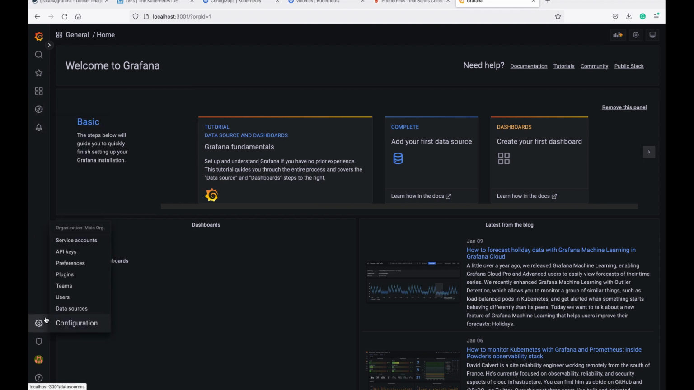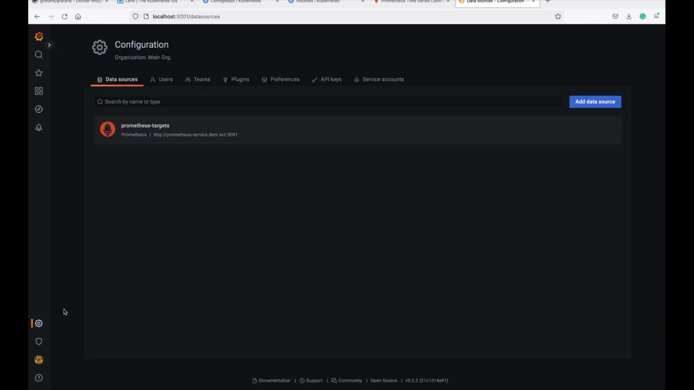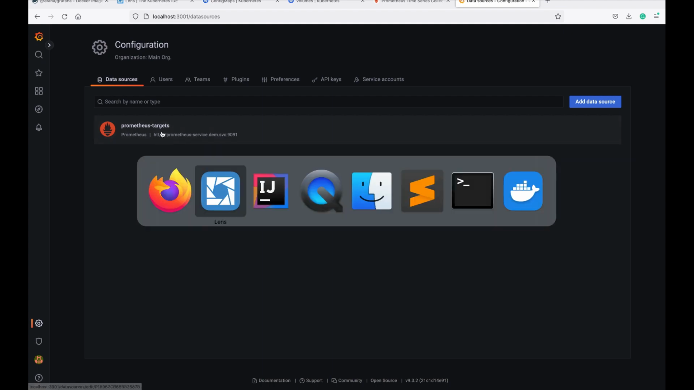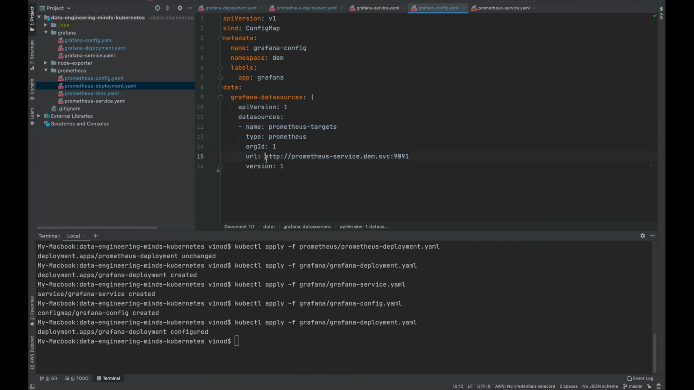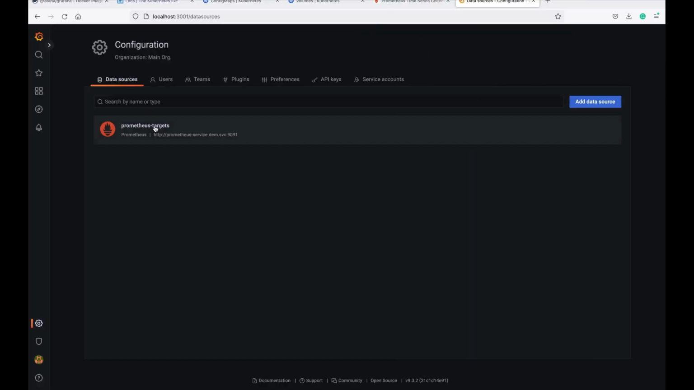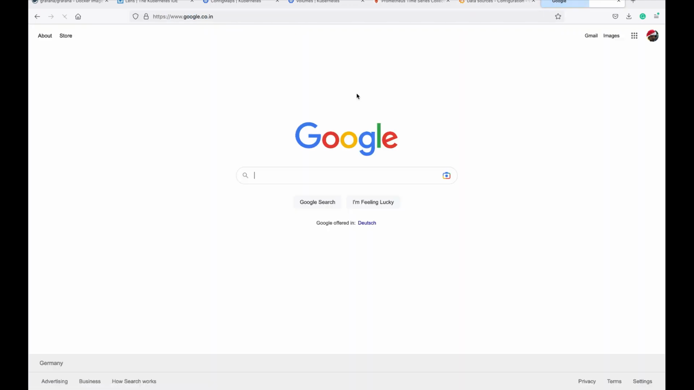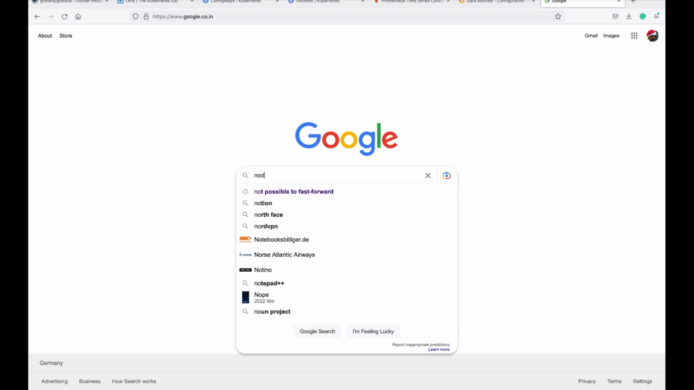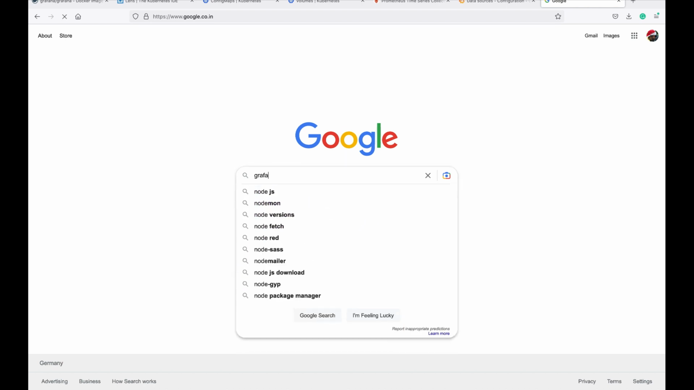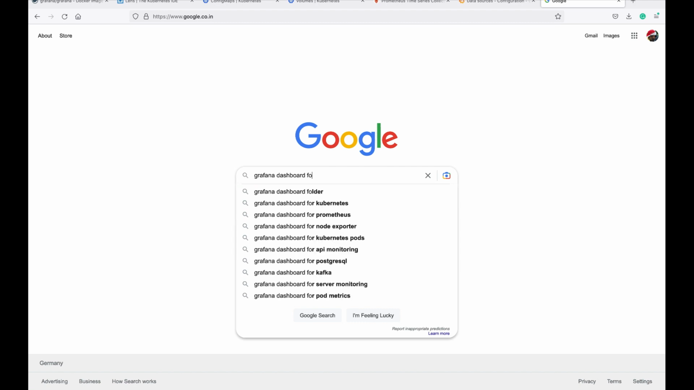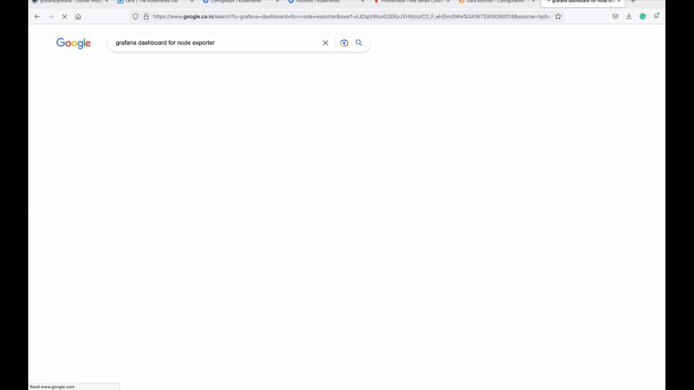Let's go into the data sources so we can see Prometheus targets, right? So we added this Prometheus target, which is also available here. Now we have to start creating the dashboard for the NodeExporter. Basically we can do this by going to Google and checking for a Grafana dashboard for NodeExporter.